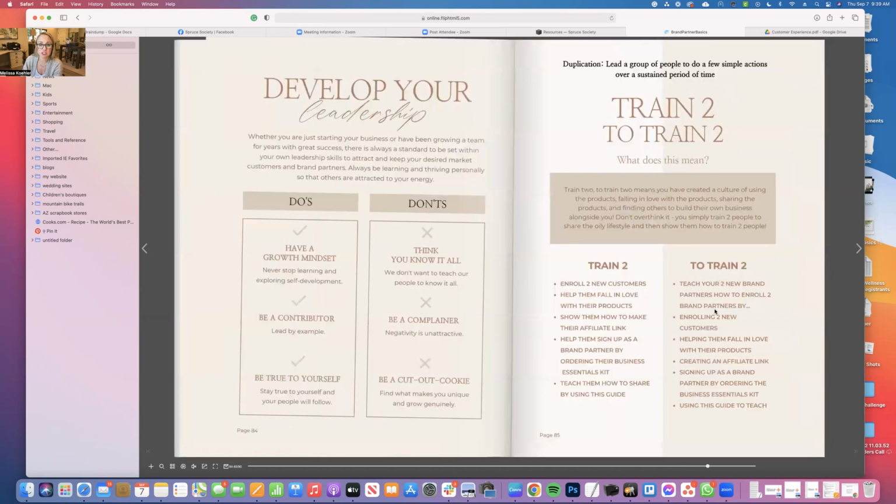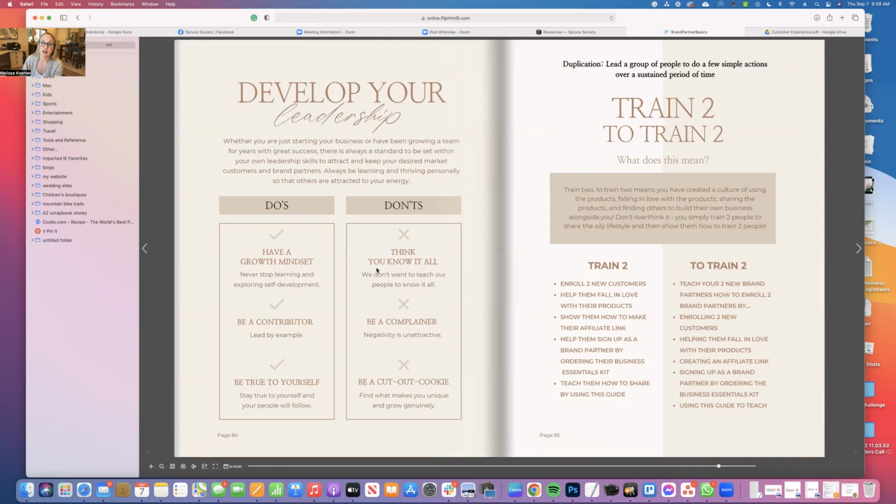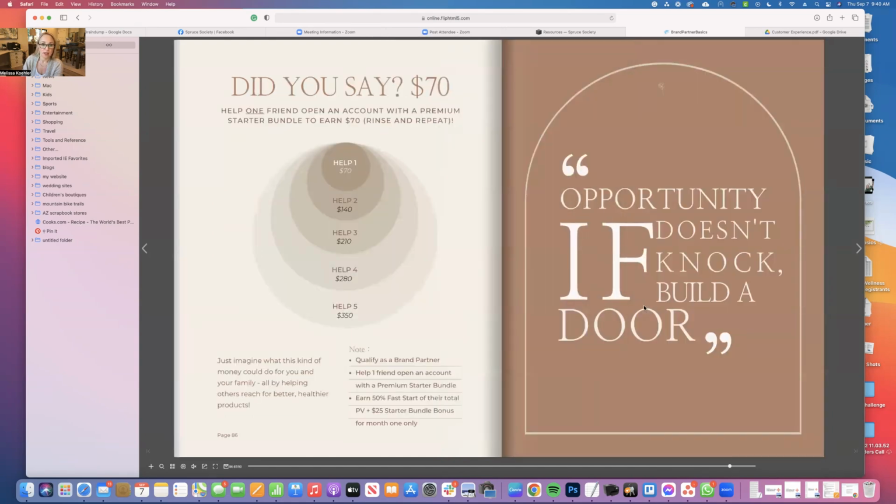Okay, leaders. Developing your leadership, the do's and the don'ts. We have the train to train to. It's more just if you really want to ramp up your business, train to train to. And what does that mean? Okay. And then going over how we're making $70, rinse, repeat, what that would look like if you helped 5 people.